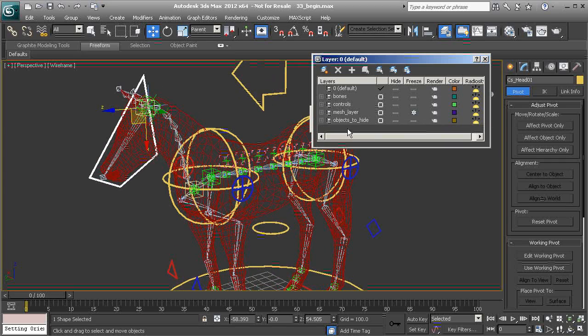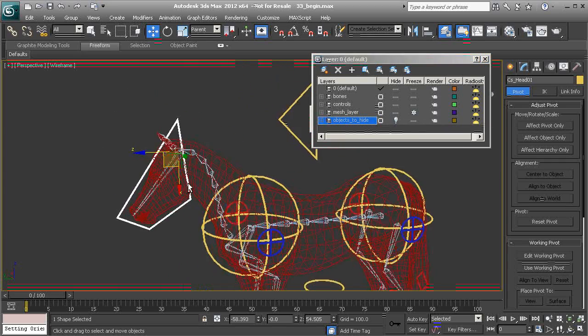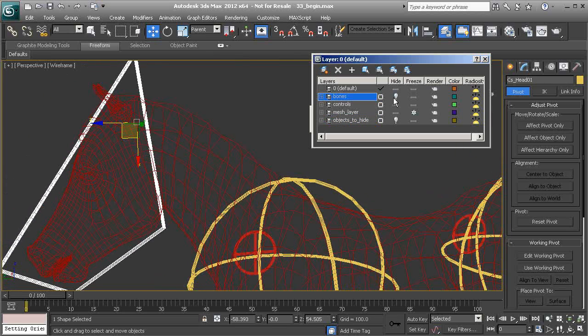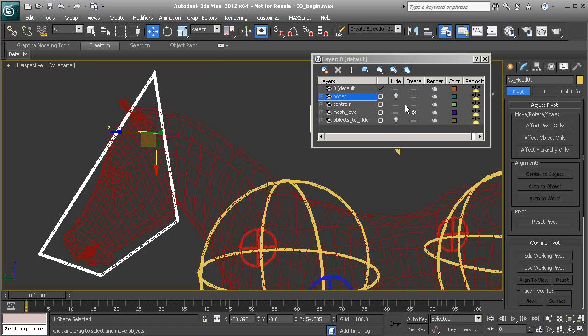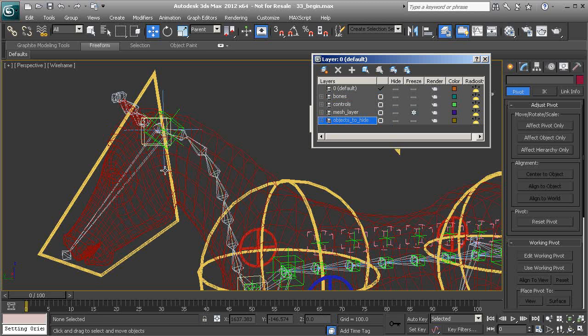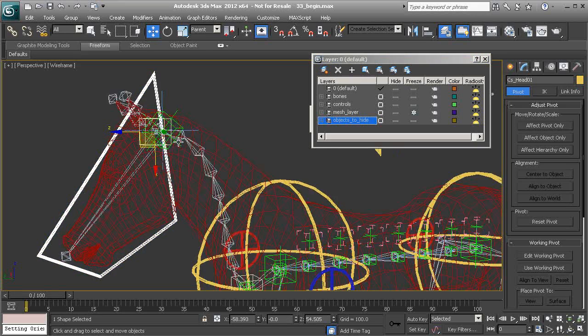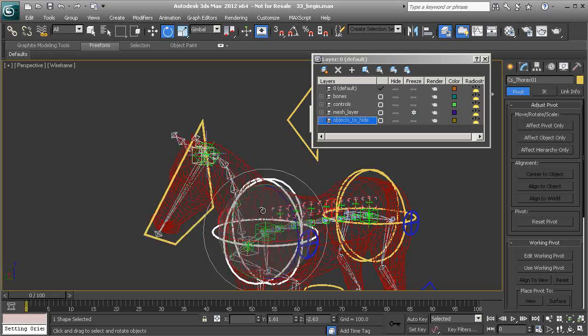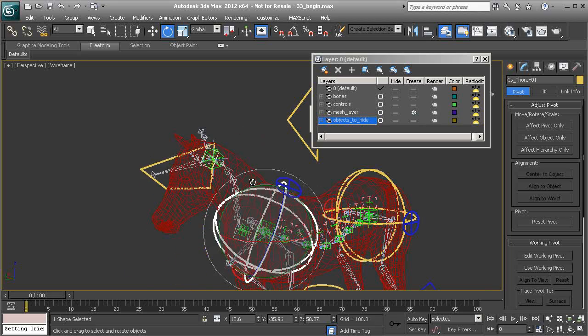Let's go ahead and check our layers, objects to hide. Okay, it looks like everything's been added. How about our bones layer? Beautiful. And controls? Great. All right, well, that finishes up our head rig. Notice when we grab our thorax control, everything will follow just fine.